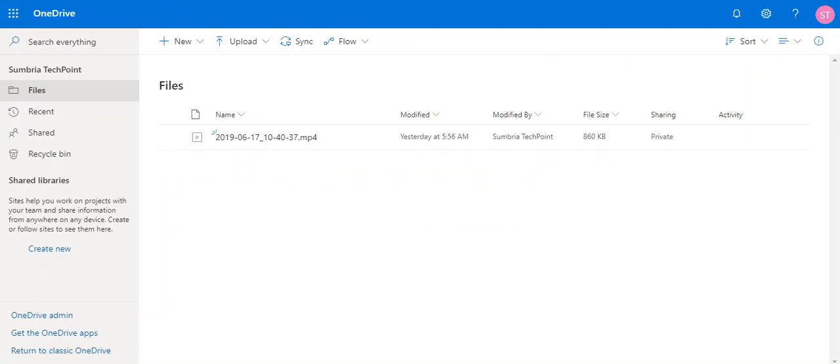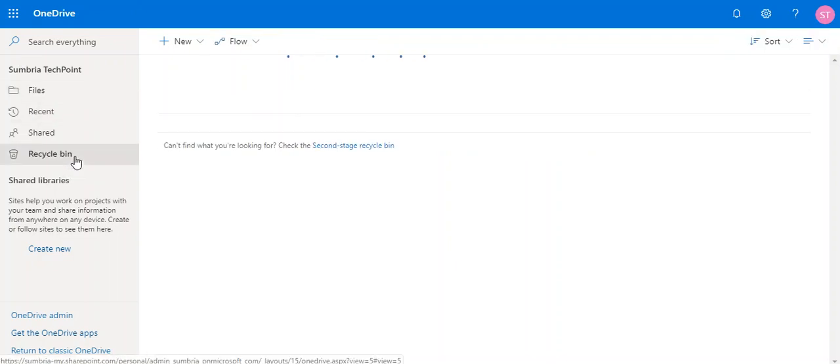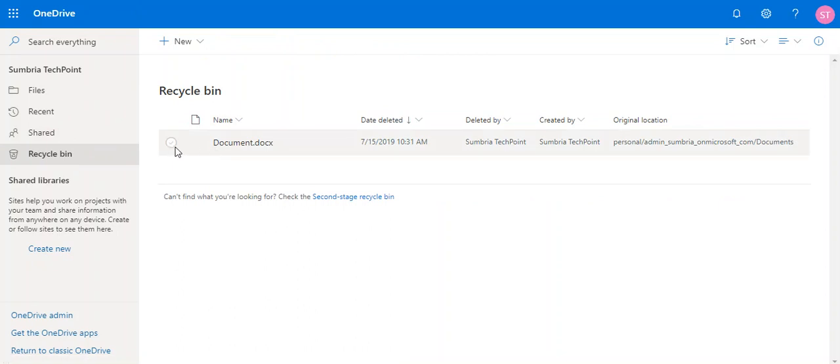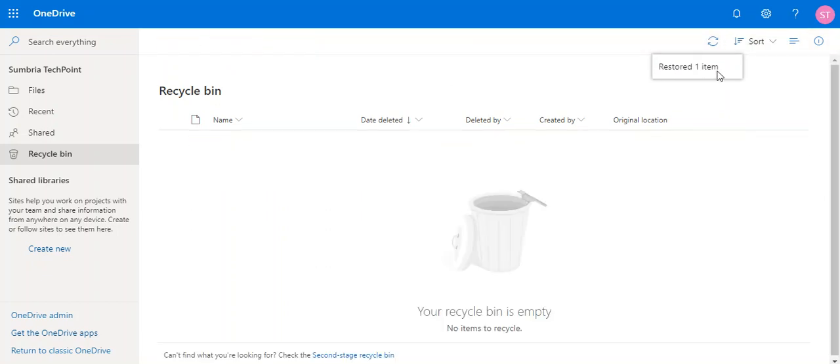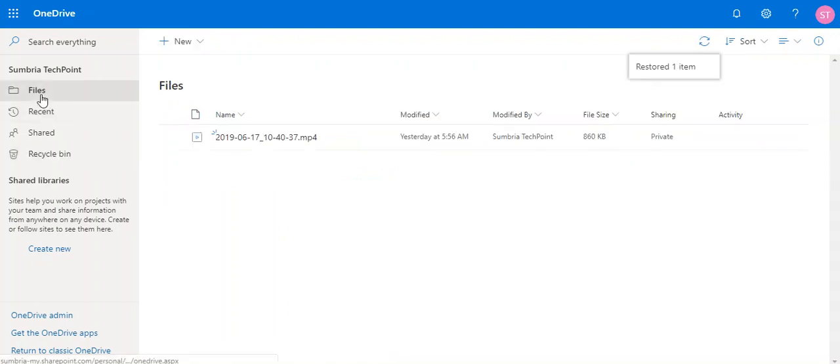First of all, we need to sign in to our OneDrive, and from here click on recycle bin. As you can see, I have one document which I have deleted. Select the document and click on restore. So it's restoring. It successfully restored one item. Go to the file and refresh.